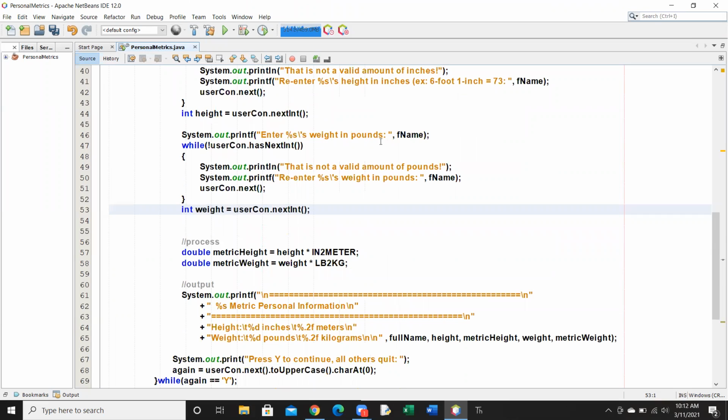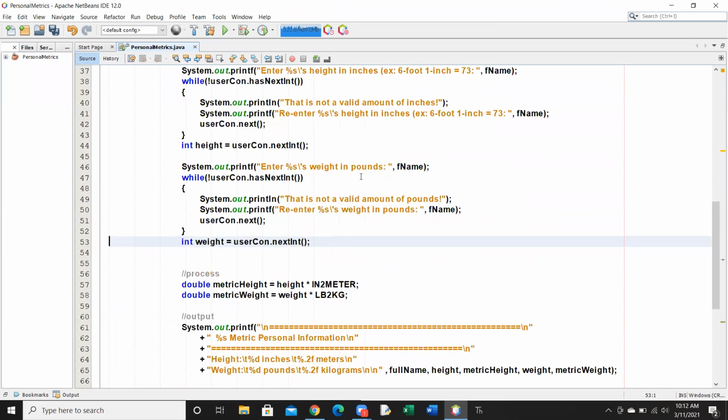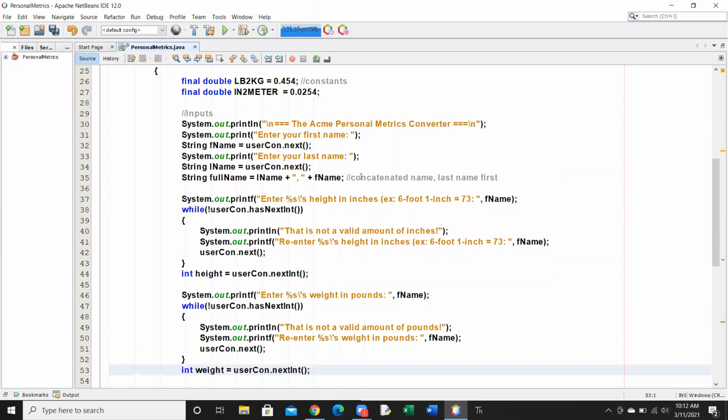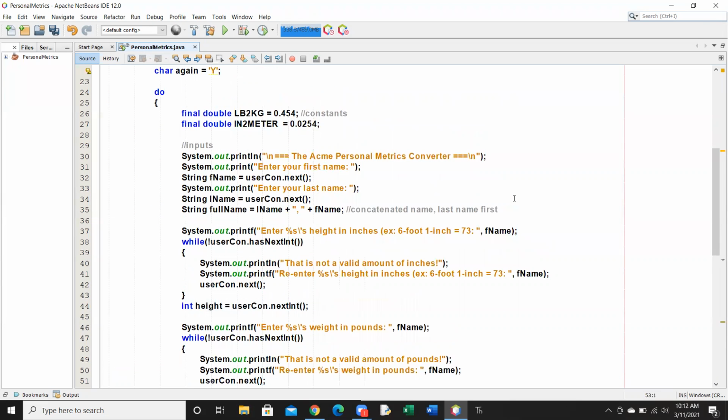It's personalized. Ask them every time, enter Doug's weight in pounds, enter Doug's height in inches, whatever. Of course, if you wanted to, you could have had them put in the feet and then the inches would be another way to do it. But then you'd have to make sure you convert your feet into inches before you did the math to output the meters. Be another way to do it. I just think this is easier.